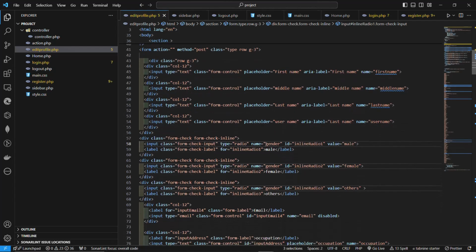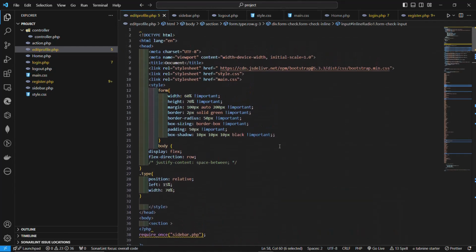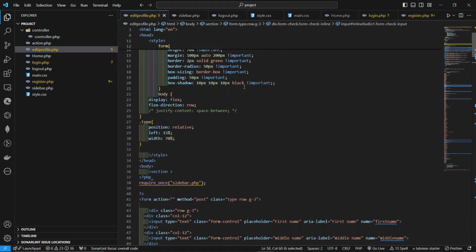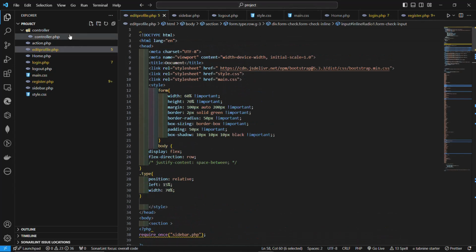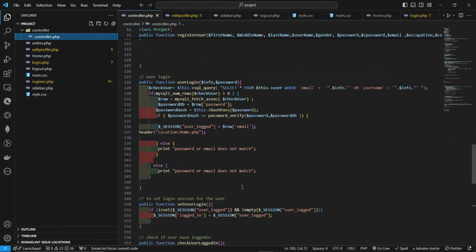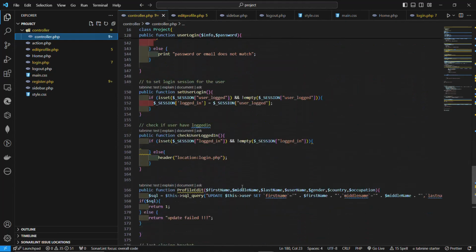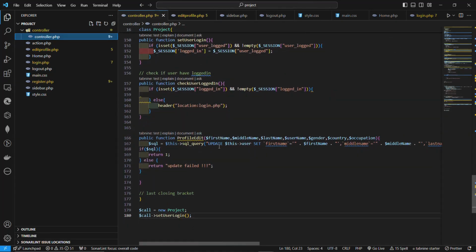So I'm going to copy this, so Ctrl C, go to the top. Alright, let me go back to the controller. So we're writing the edit profile and we have added the gender. So the edit profile, we're passing the gender, the first name, middle name, last name.